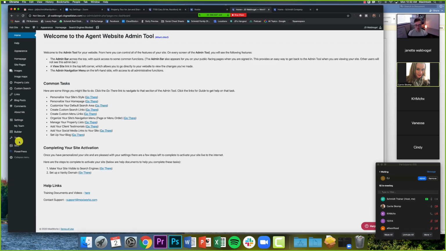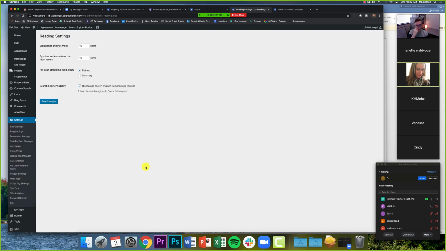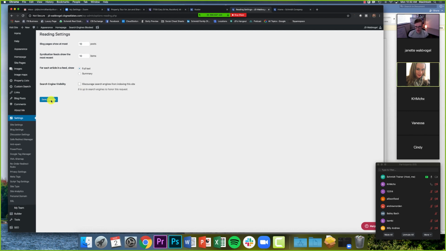So there's one other thing we have to do right under here where it says complete your site activation. We're going to click this very top option, make your site visible to search engines. Then we're going to click where it says go there. Okay. Now this should have theoretically been set up for you. Reading settings. That's the one I was looking for. This should be set up for you, but basically this box right here, where it says search engine visibility, we want to uncheck that box. You want to make sure that it is unchecked and that you click Save Changes.